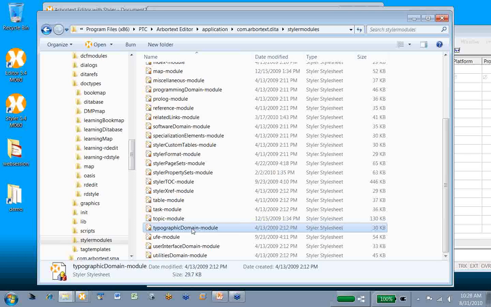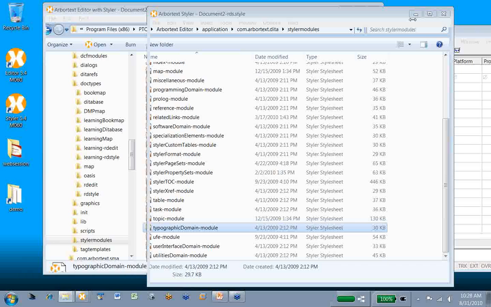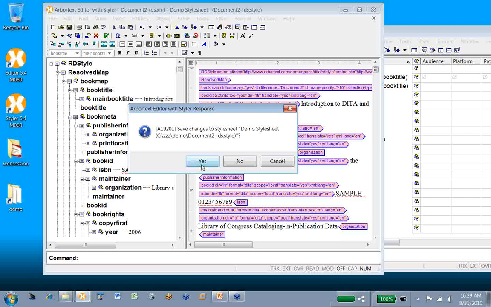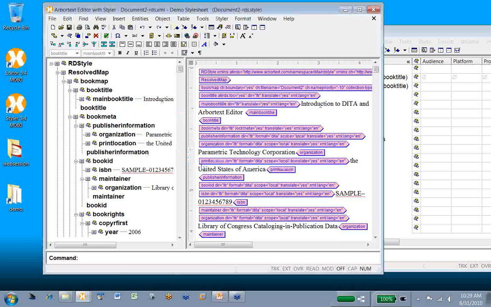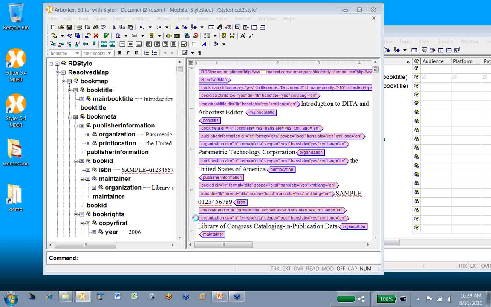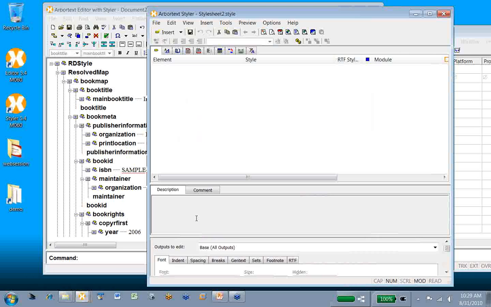Well, let's close the style sheet that we had previously. Starting at the same starting point, we're going to go to Styler and create a new empty style sheet. It's asking me if I want to save the other one. I'm going to say yes. Now we'll call this the modular style sheet, and give it a quick description. Again, push OK, choosing the default. What we've brought up is what we call the shell or driver style sheet. It's empty at this point.